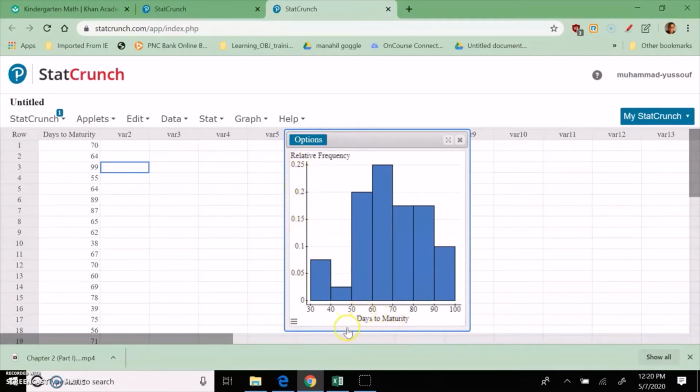The horizontal axis is unchanged, right? So this is a very good way. You have more control. We were able to control the bins, the starting of the bins, and we were able to control the bin width.